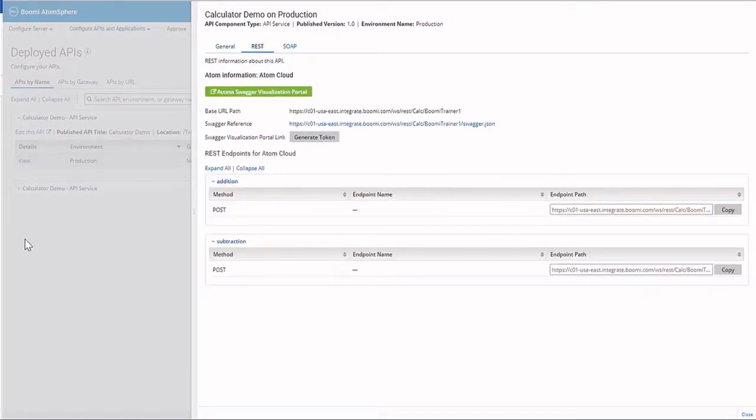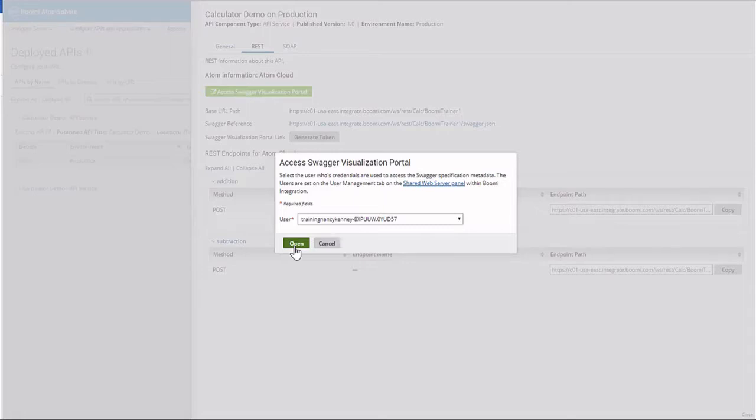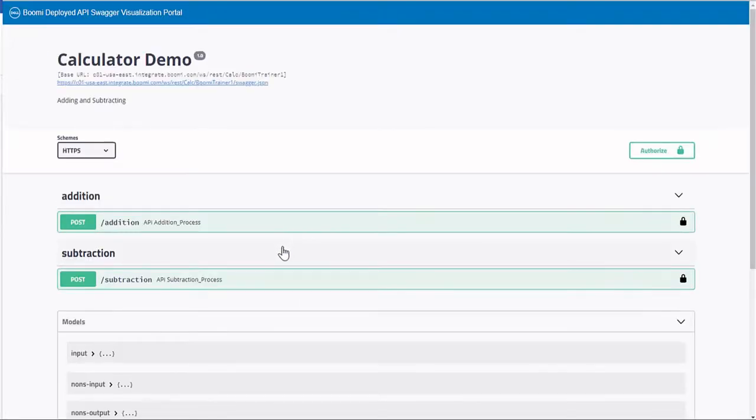We're going to select the Rest tab. This will bring up our access to Swagger. Your base URL path, the Swagger reference, and the Swagger visualization portal link may change depending on the regional cloud that you are connected to. We're going to click on Access Swagger visualization portal. It comes up with the credentials as to who would like to access the portal. If you had multiple people, you would just drop down and select the one you want. This takes us into the portal itself.